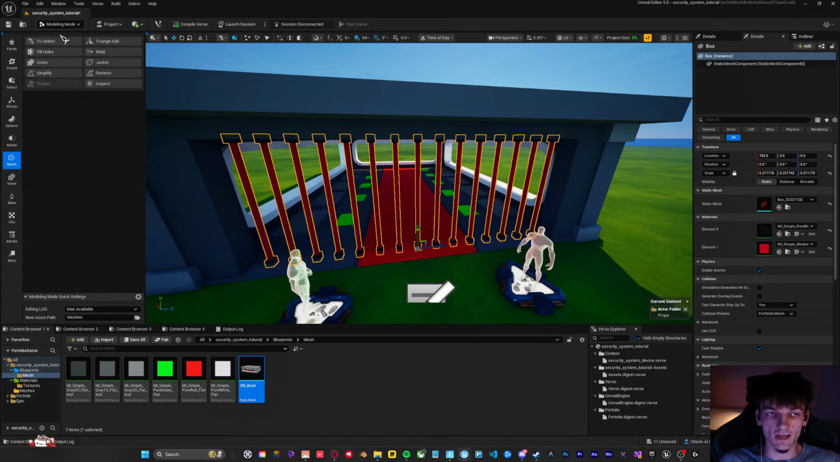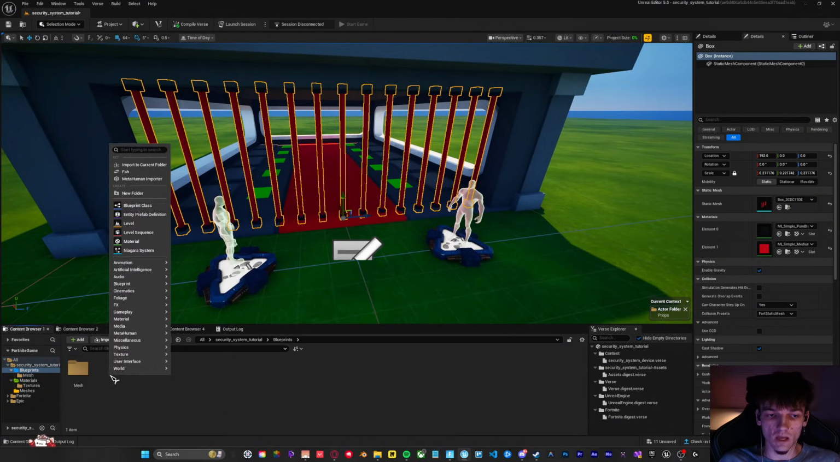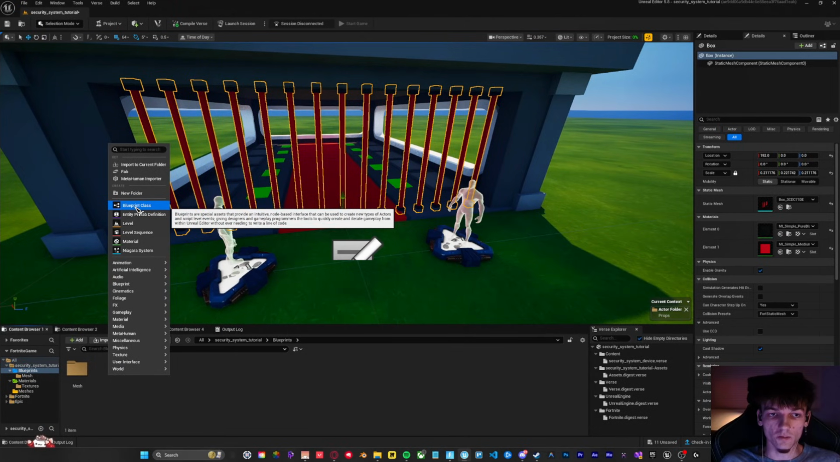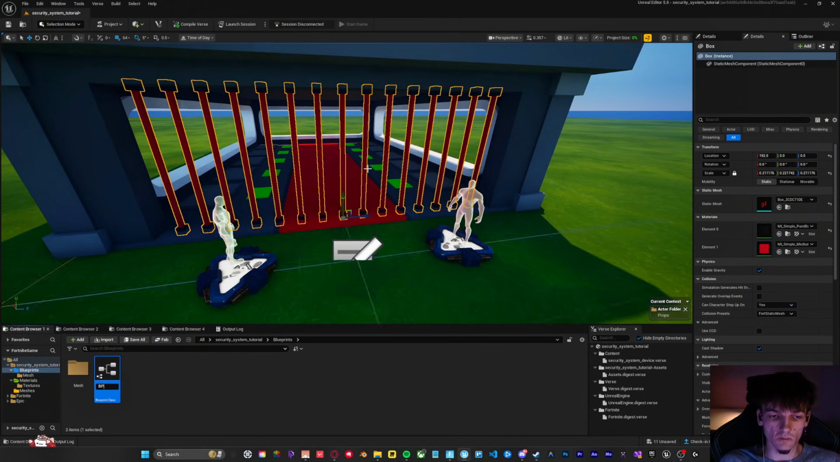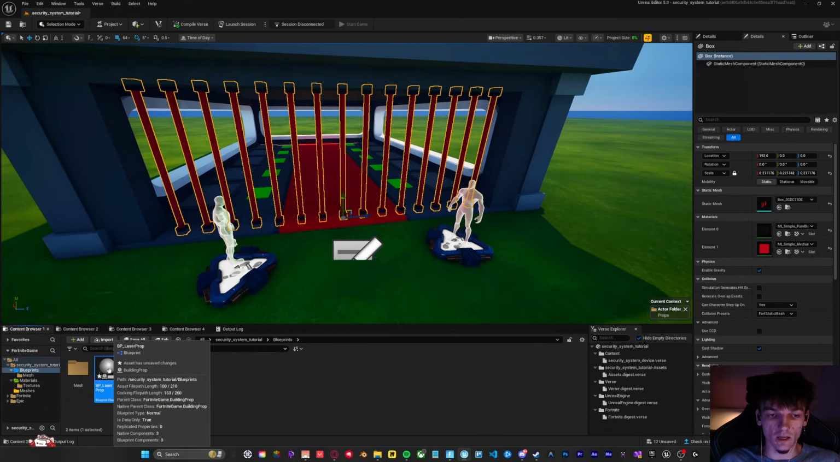I'm going to exit modeling mode and make a new blueprint by doing blueprint class. I'm going to click building prop, and I'm going to name this BP underscore laser prop, just like that. Go ahead and open it up.